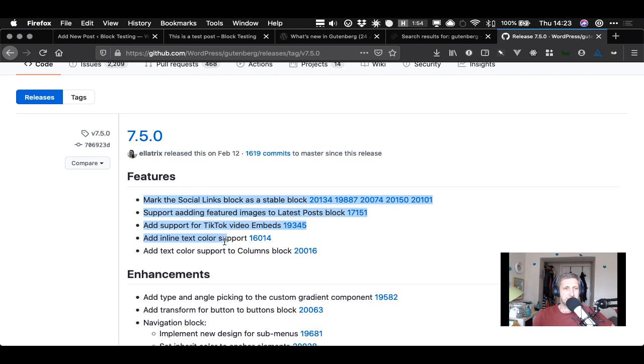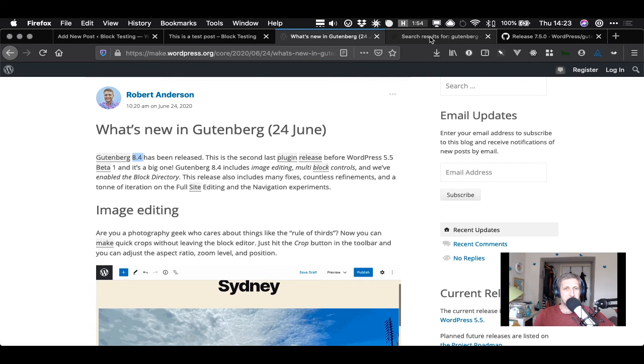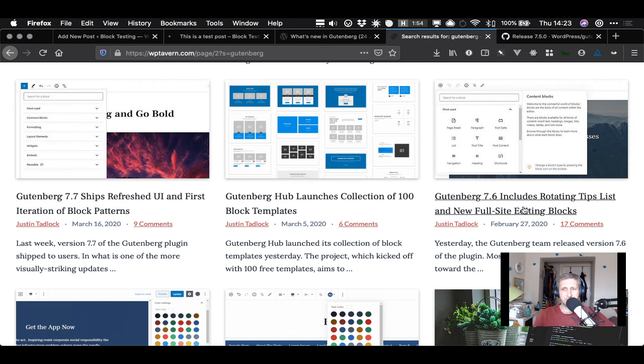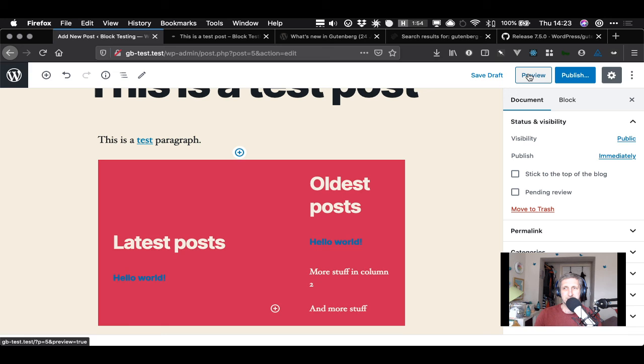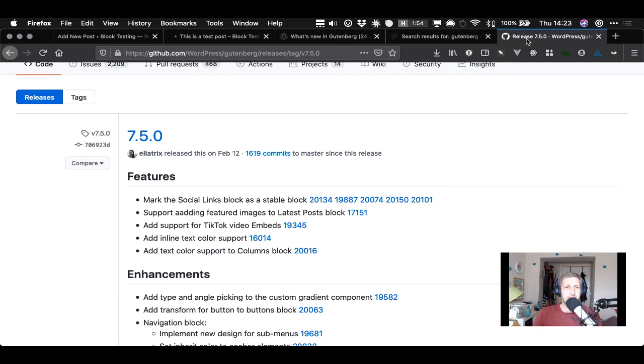We've worked through 7.5. Another time, it might be tomorrow, it might not be. We'll go for Gutenberg 7.6 with rotating tips list. I guess that's this little thing here, and new full site editing blocks. So we'll have a look through this post. We'll play. We'll install the plugin just before we go today. No, I'll do it at the start of the next one because it's going to take forever for me to install a plugin, unless I put this site online somewhere, which I will do.